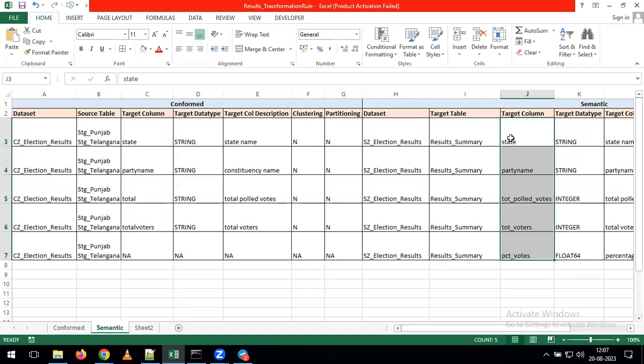Second requirement, for the state column, do you want to get data from only one table or multiple tables? For the state column, if you see, what is the source here? We need to get data from the confirmed zone table. But from the confirmed zone, do you want to get data from one table or 2 tables? I want to get data from the 2 tables. From the Punjab table, I want to get the data. From the Telangana table also, I want to get the data. After getting the data from both the tables, that data I want to load into my state column.